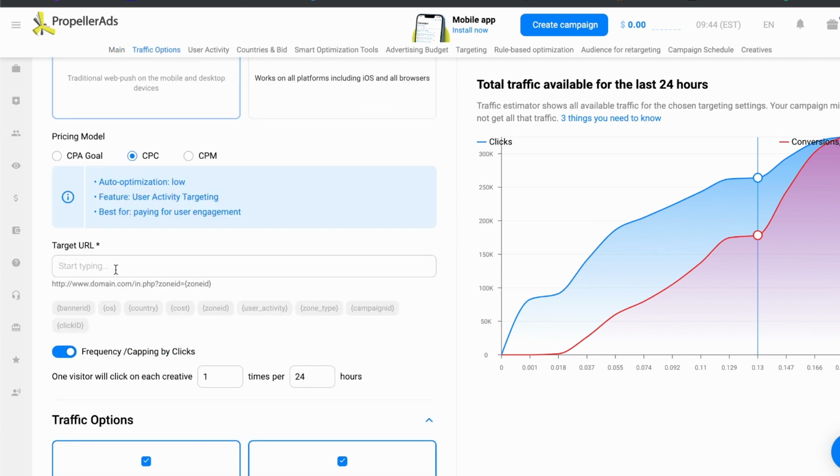Moving on, we then have our target URL. This is going to be the affiliate link we copied earlier from ClickBank. So if you have that, add that here. If not, then go back to ClickBank to find it and then enter it when you have.